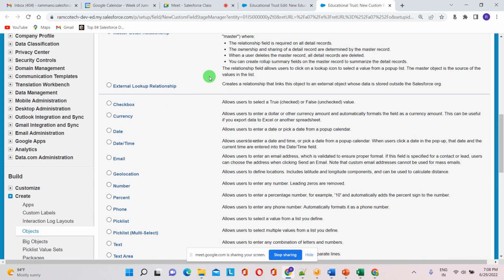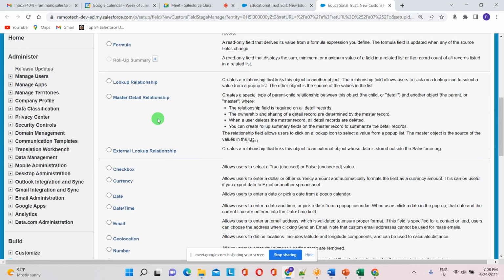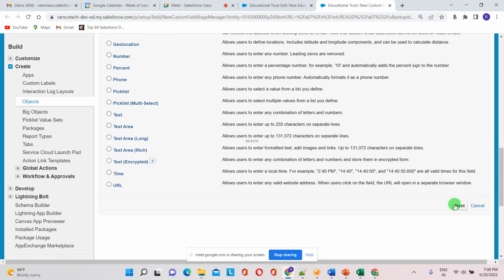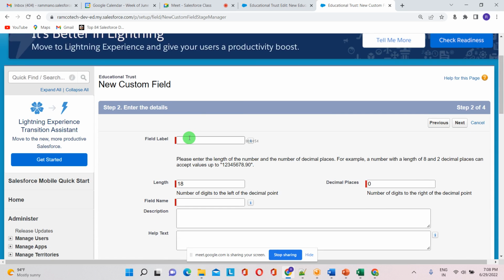So now we are deciding to create one column named revenue. While creating revenue, which data type can we take? Either number or currency. Currency is there, so we can go with currency. Just click on currency and click on Next.